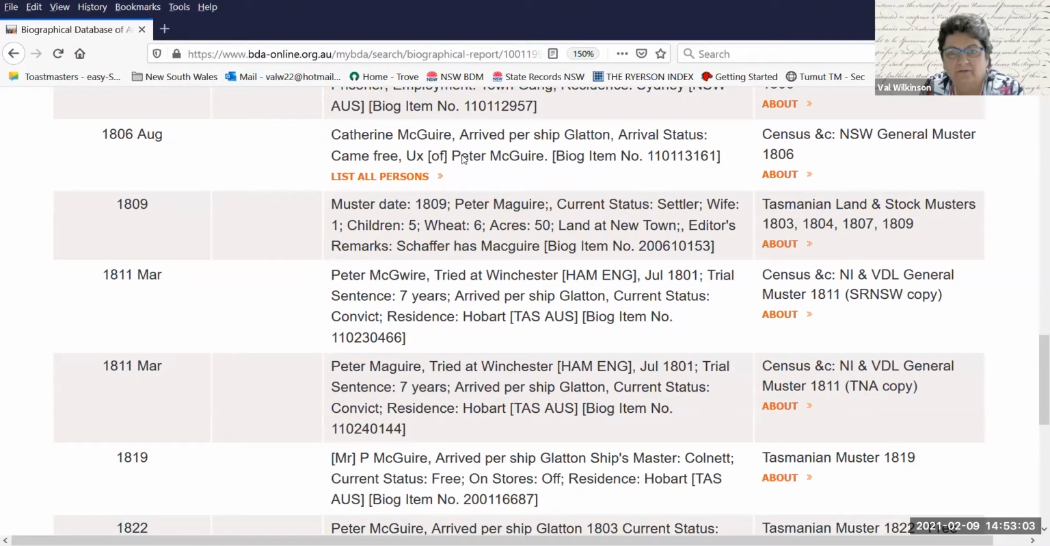And Catherine, who appears that she came free on the same ship as her husband came out. Yes, that's the convict, because here you'll see Catherine Mcguire arrived per ship Glatton, arrival status was came free, and then ux of means wife of, it's the Latin. Wife of Peter Mcguire.